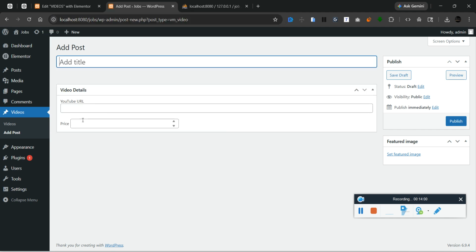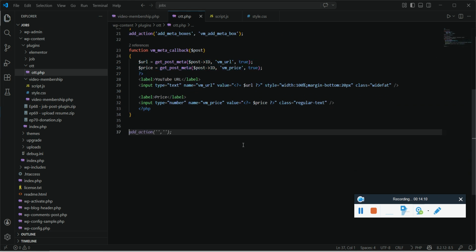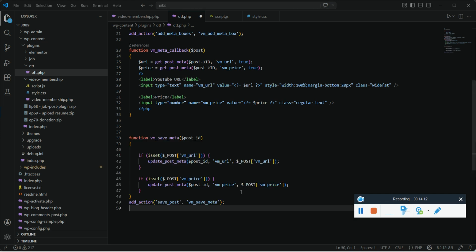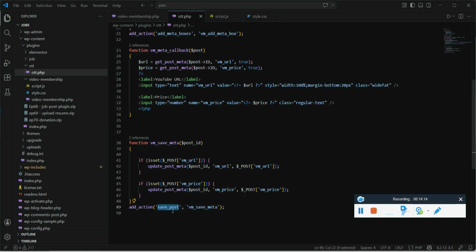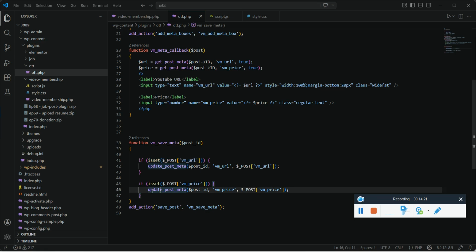Once I click on publish, I want these two data to get stored in the post meta. So for that again we have a hook called save post, and this save post will actually call our function, and we are checking whether there is a value or not. If there is a value, then store it into the post meta with the help of ID and the URL and the value that we have received with the help of the POST superglobal variable of PHP.